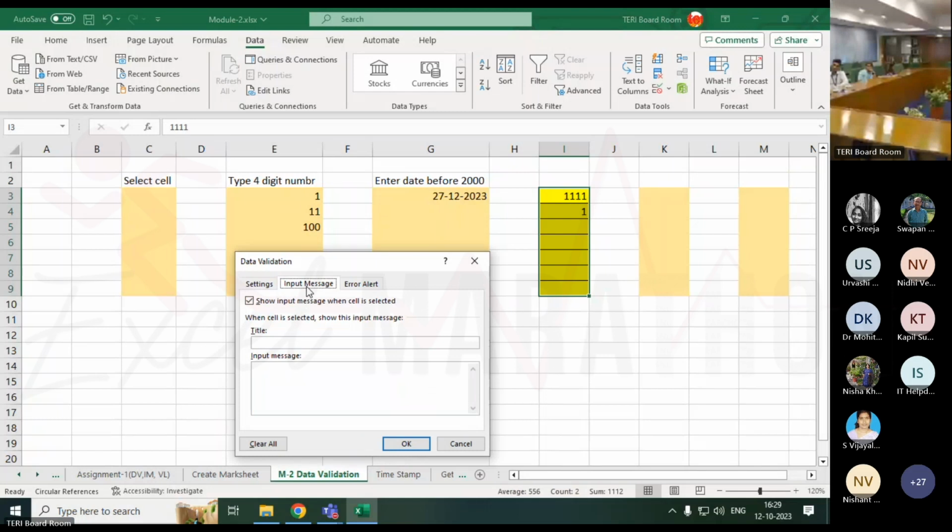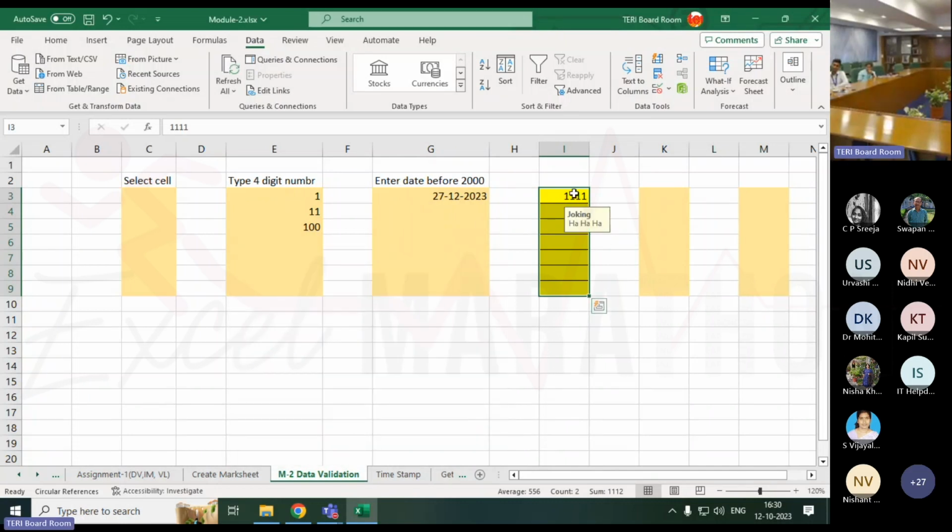Input message, what you want to print as the message? For example, the title is joking, just for an example, nothing else. So whenever I click here, it will always say like comment. Or I want to change the error message.